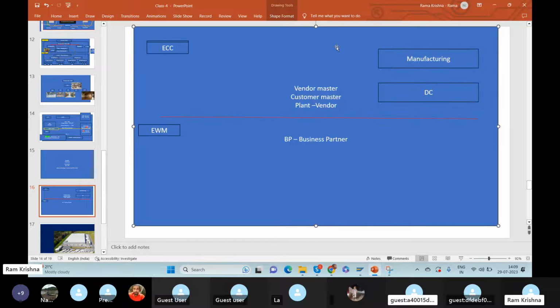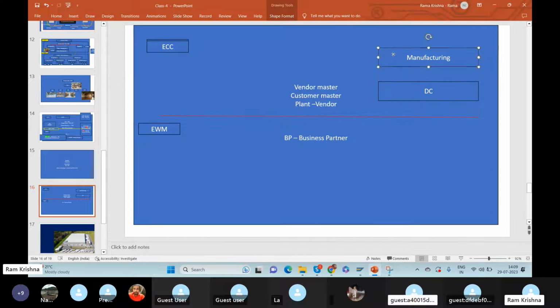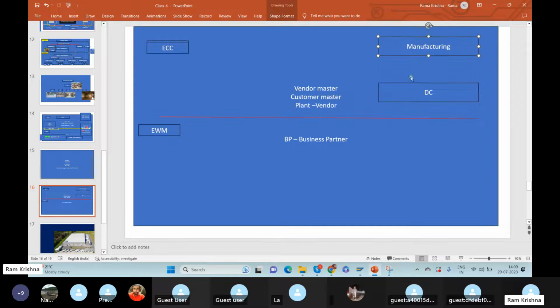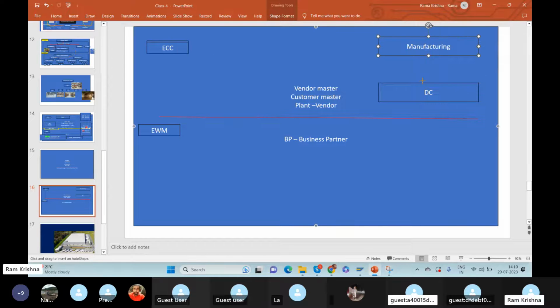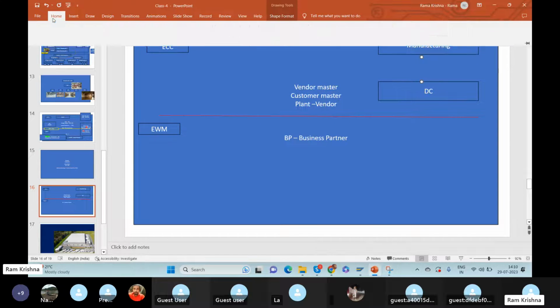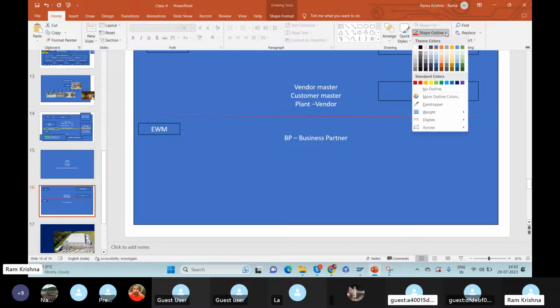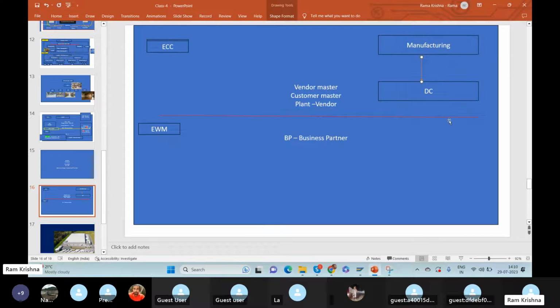Now, whenever manufacturing happens, they don't have any space to store the goods in the respective manufacturing site. Always they need to transfer to where? DC. They need to transfer to DC, that is called the distribution sector. Now, what will DC do? DC will supply the goods to the customer.